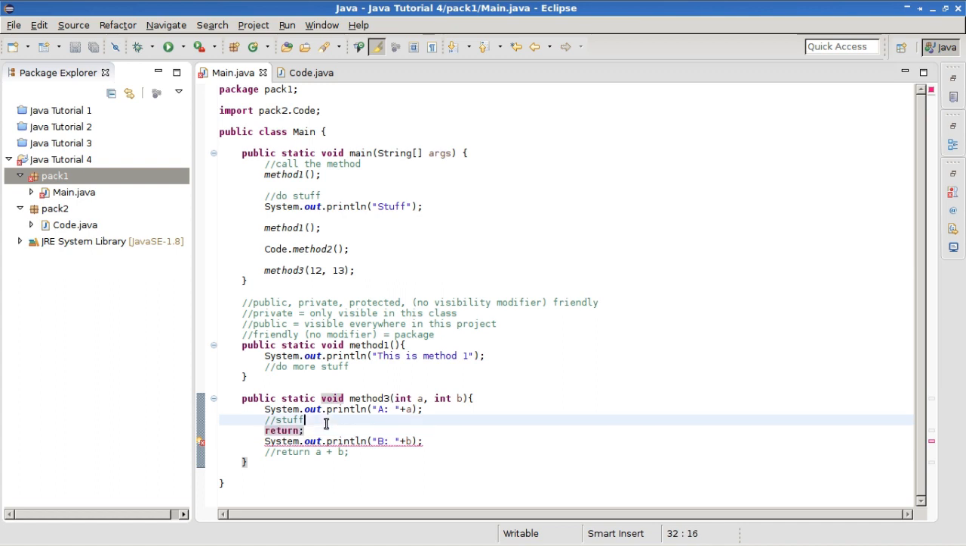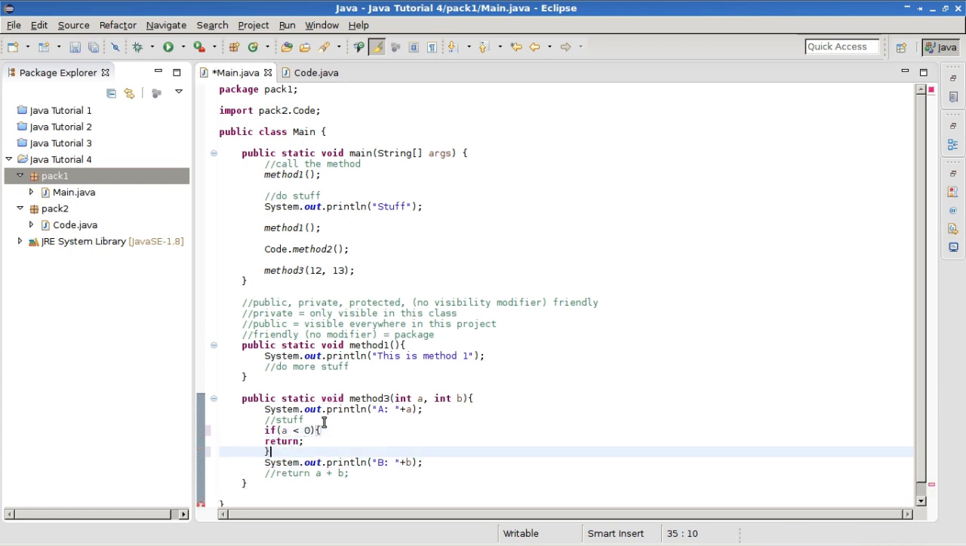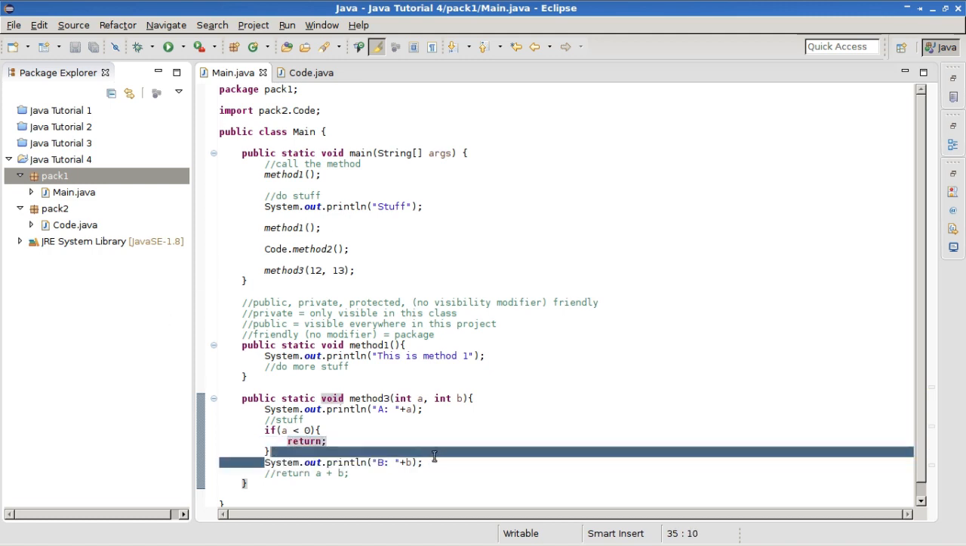So if you ever have a situation where, if A is less than 0, for example, then we can return. And by the way, in the method where it says void, you don't actually have to call a return, which is why this is an optional way of doing it. If you say if A is less than 0, then return, in other words, if A is less than 0, jump out of this method and don't continue with this code.